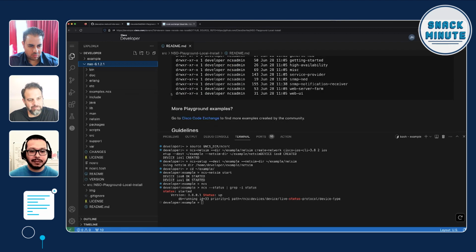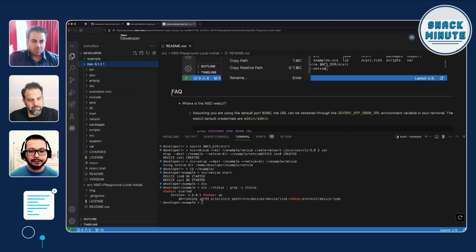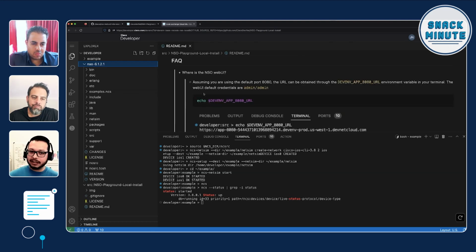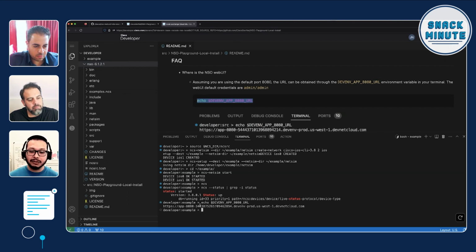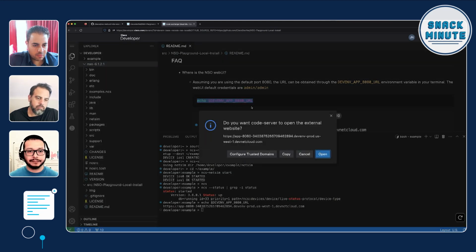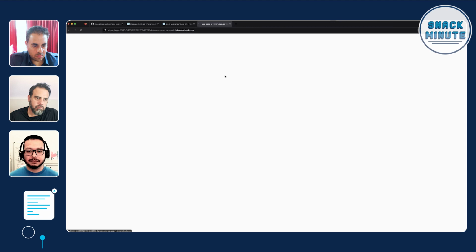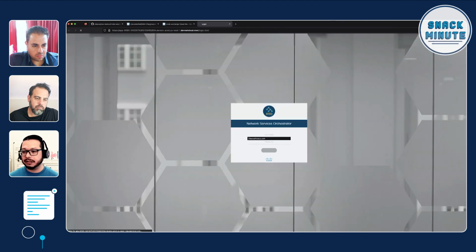And for example, what I want to show you is how you can get the graphical interface. Well, basically, we had an environment variable exposed. So if I do an echo, I can see I can get a URL. And basically, if I use command plus click, yes, I want to open this link. And we have the GUI.